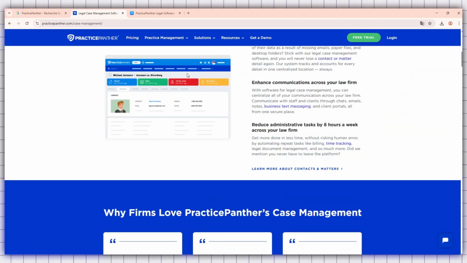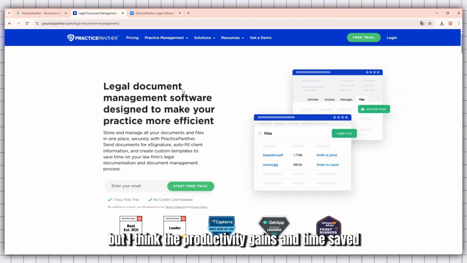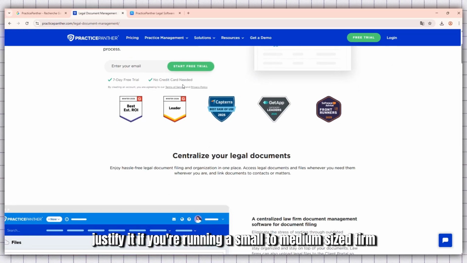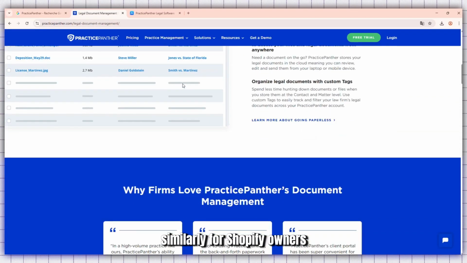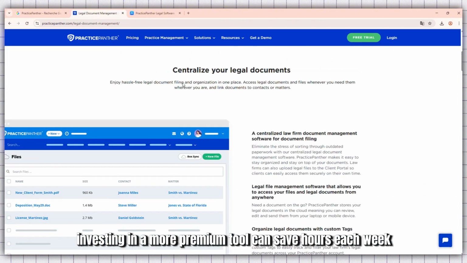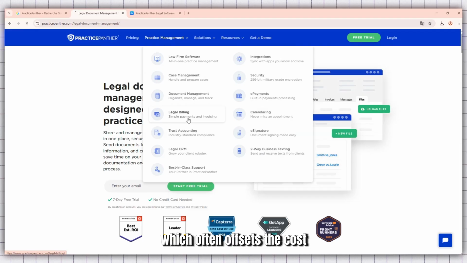Customer support is mostly good during normal hours, but evenings and weekends are a bit of a blind spot. Pricing can feel steep if you're a solo practitioner, but I think the productivity gains and time saved justify it if you're running a small to medium-sized firm. Similarly, for Shopify owners, investing in a more premium tool can save hours each week, which often offsets the cost.